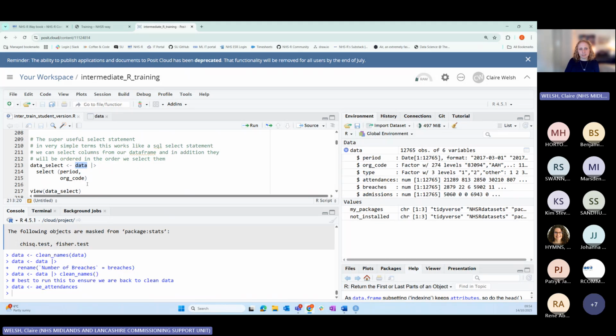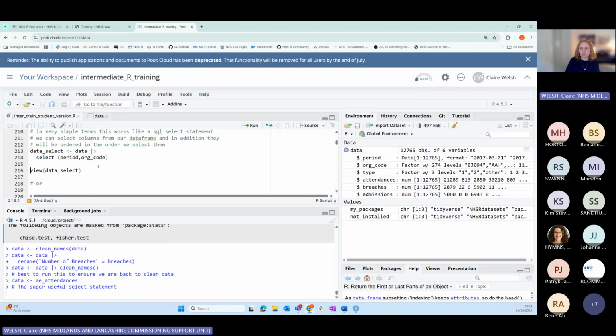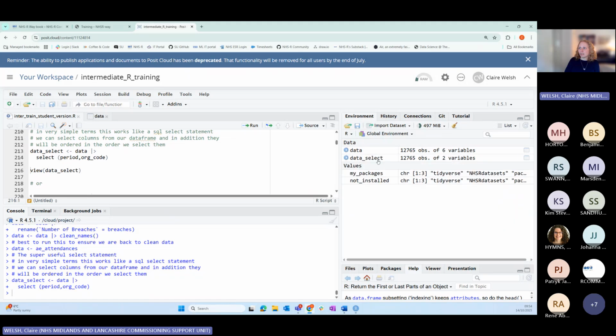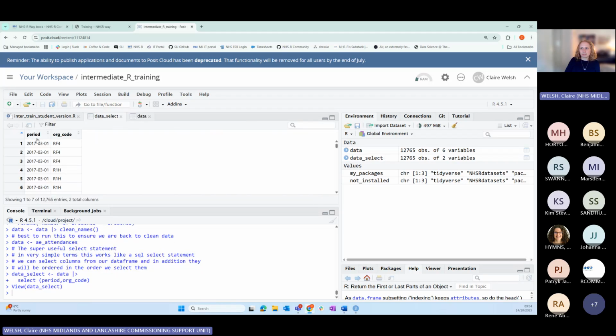These don't have to be on separate lines, by the way, and there doesn't have to be a gap here. It works perfectly well having them on the same line. When we run this, we're going to create a new object called data select that only has the period and org code columns from the data object. And you'll see this come up in your environment. Let's close this one. So we've got another data frame here, or tibble. It's got the same number of rows because we didn't say anything about taking fewer rows, but it's only got the two variables, the two columns. So let's just click on it and convince ourselves that we've got the period and the organization code.